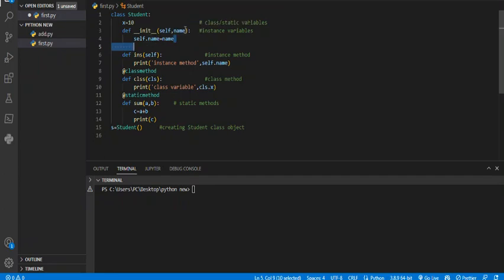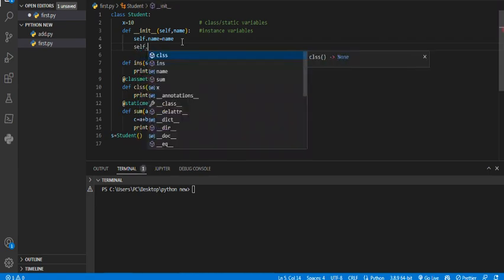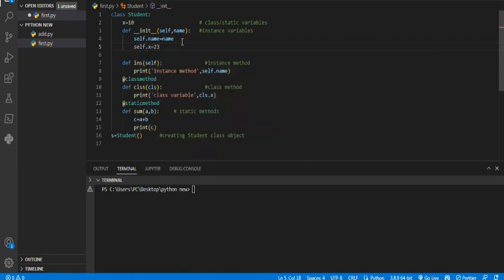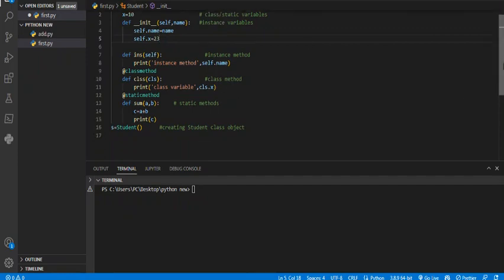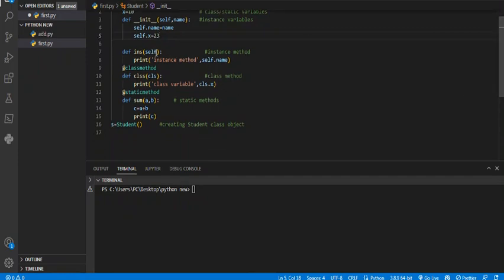Self.name, or you can write self.x equals 24, whatever. This is an instance variable. You can initialize like this or like this also. For an instance method, you have to pass the self parameter compulsorily. If you want to access an instance variable in an instance method, you have to write self.name here. So this is a class method.